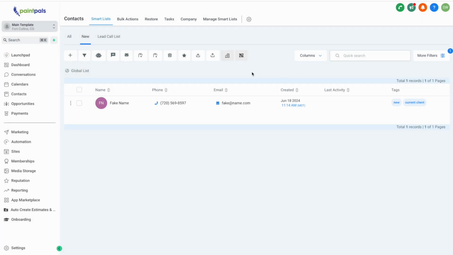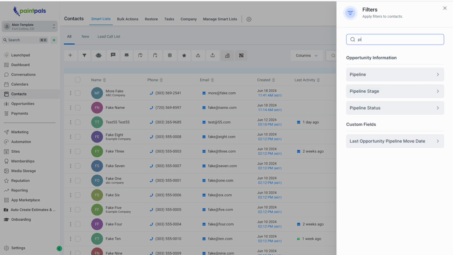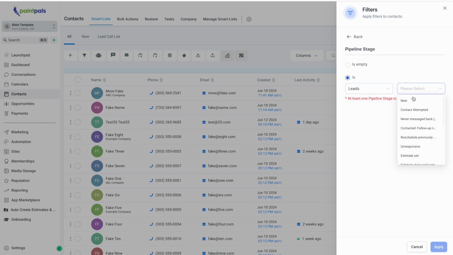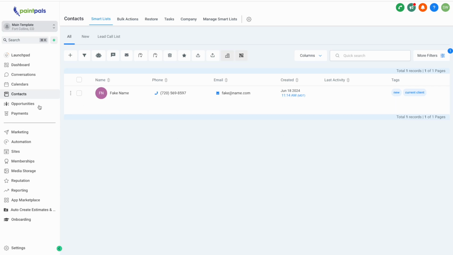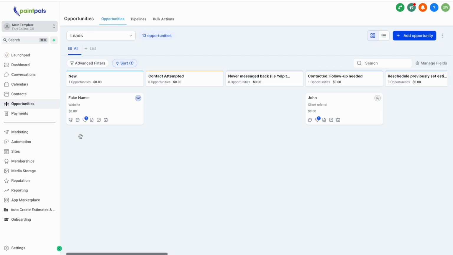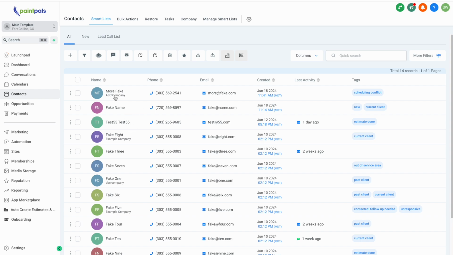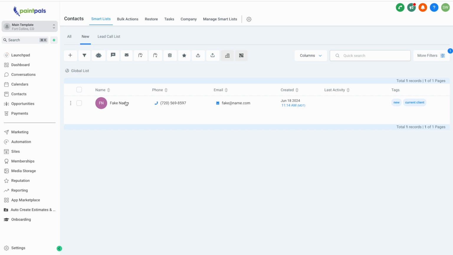So let's go ahead and look at how we'd create that. If I go back to all, I'll click on filters, I'll start typing pipe, and I'll go to this pipeline stage and I'm going to go to leads, and then I'm going to go to new. Press apply, and now it's showing me any contact that has a lead under this new section right here. You can see there's only one, and that's why it's showing me that one. Anytime a new contact comes into the system, it will create a lead and put it under new. So this list will have all the new contacts in there.